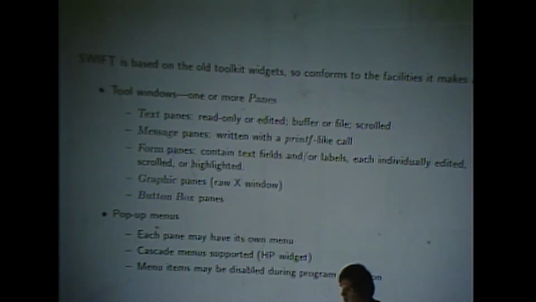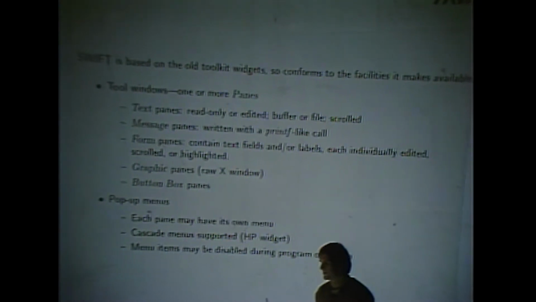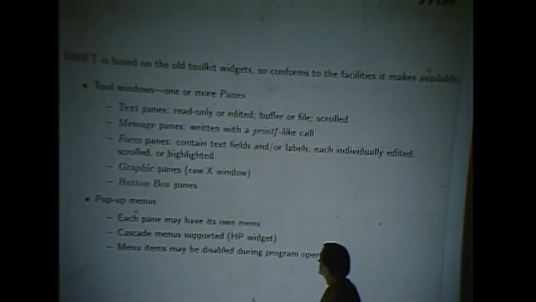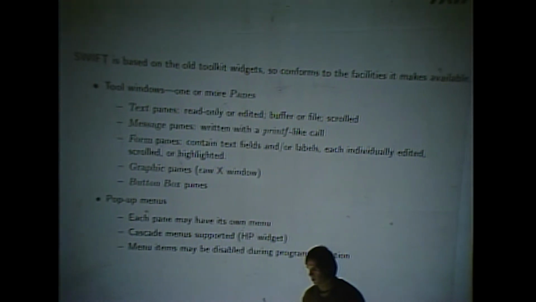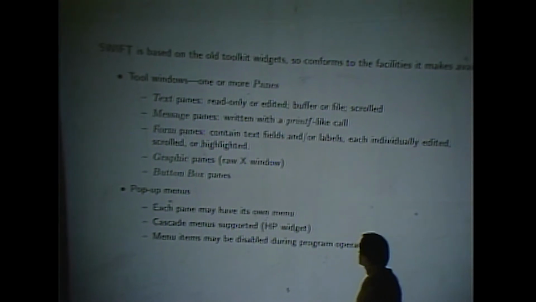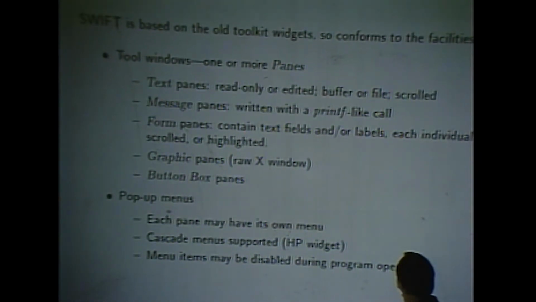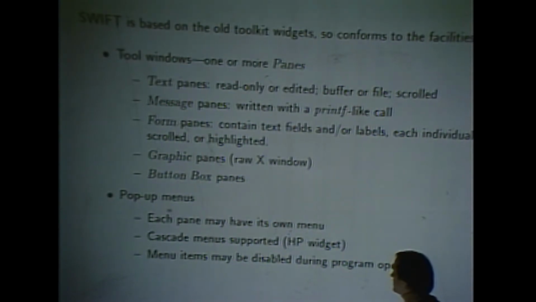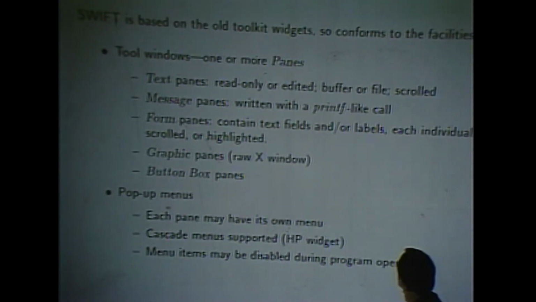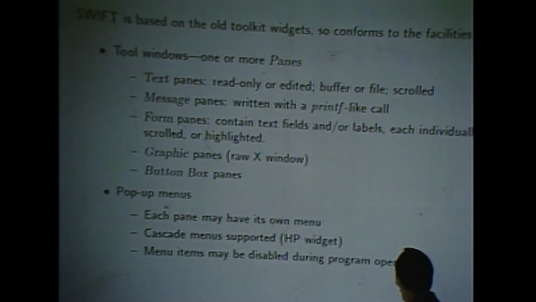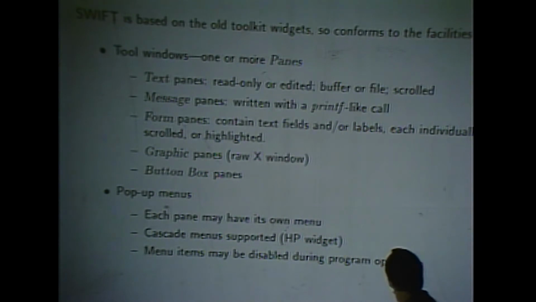Because it's on the old toolkit widgets, virtually everything you see in the user interface right now is what you get from the old toolkit widgets. In the next version, we will produce our own widgets that come closer to exactly what we want as standard across our applications. So you have text panes and message panes, which are text widgets in both cases. For message panes, the programmer interface is a printf type call. Then there are form panes, graphic panes, button box panes, and pop-up items.